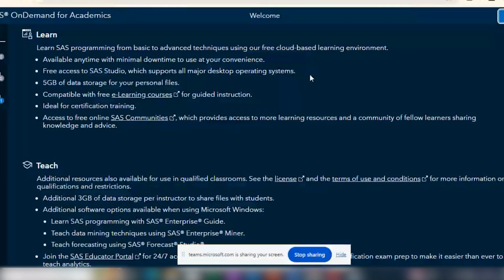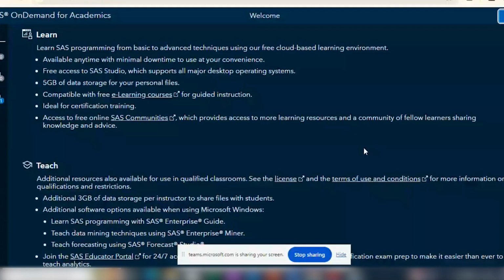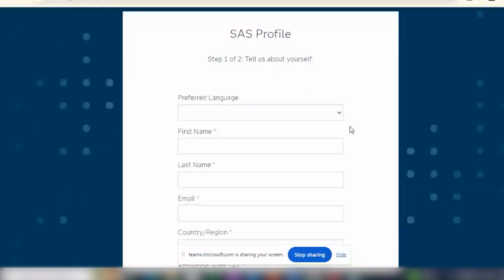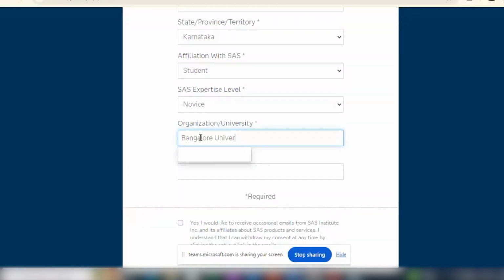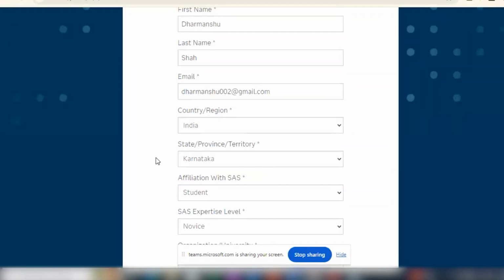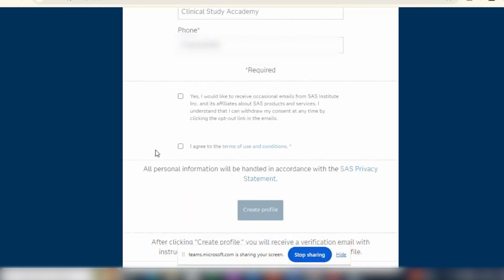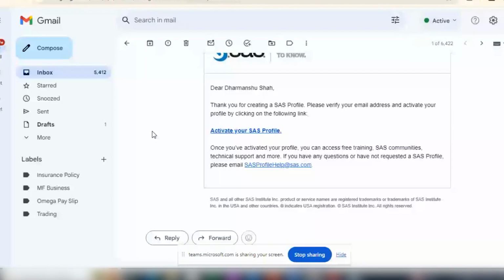Click on sign in, right hand side top. Now here click on don't have a SAS profile. Just enter all the details. You can enter student. Simply write Clinical Study Academy and then go down to the bottom. Take the second one, I agree terms and conditions. Create profile. Activate your SAS profile. Click on that.